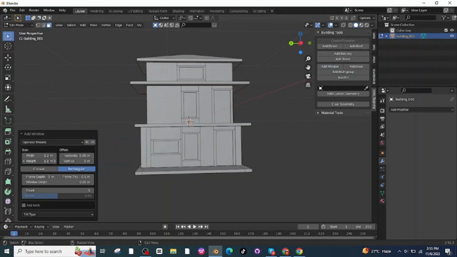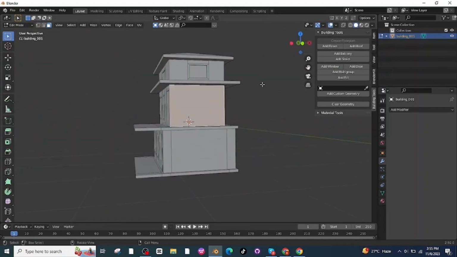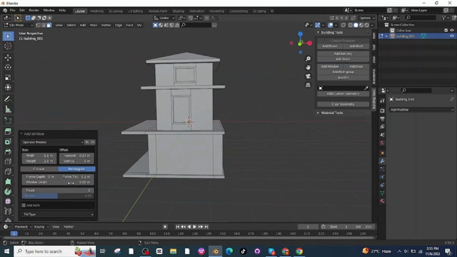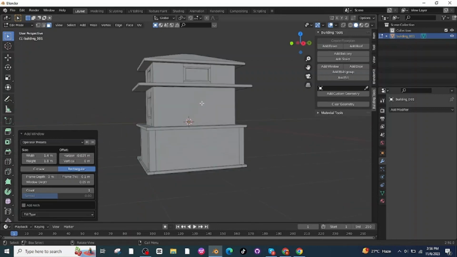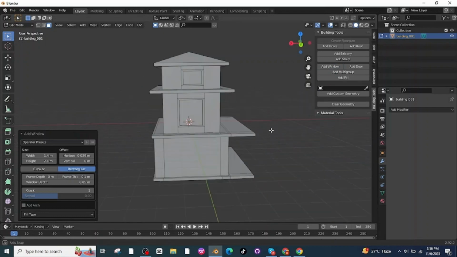Increase the height of the window. Then select this face and add a window here. Select this face and again add the window and increase the height and width of the window and move it horizontally and place it at the center of the wall. Select this face and click on add window to add a window. Then select this face and add a window again.